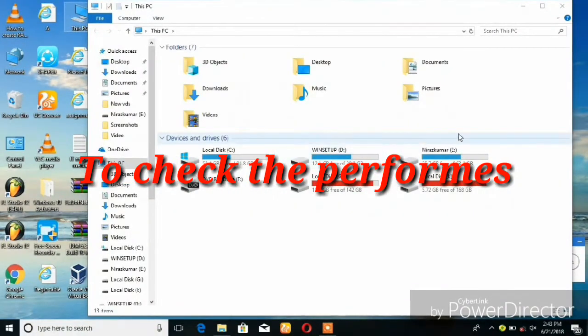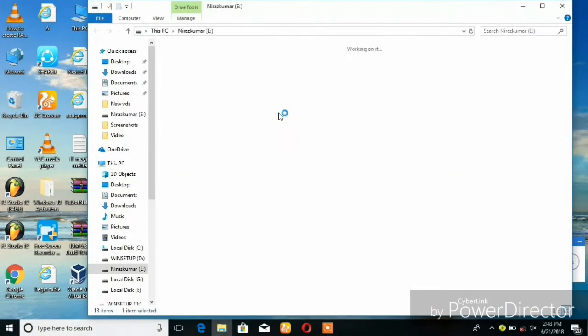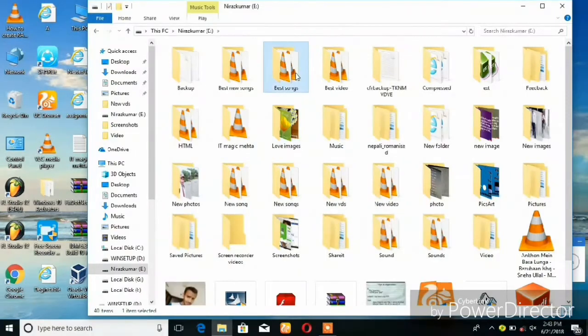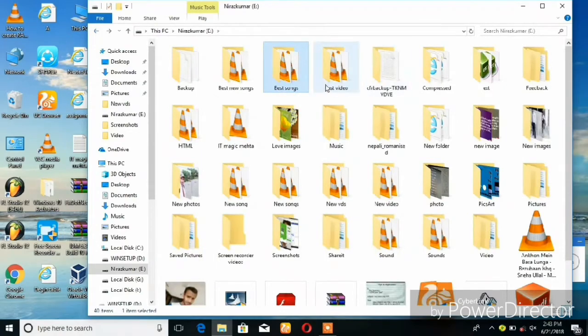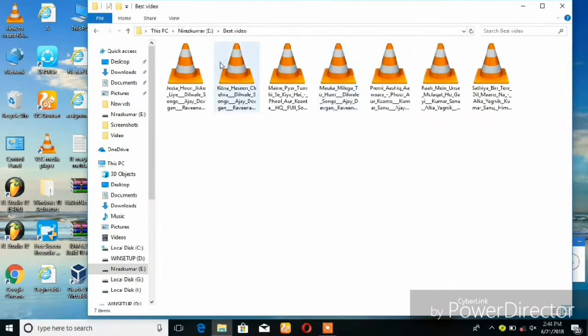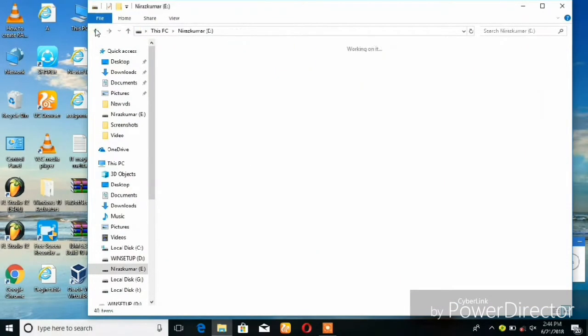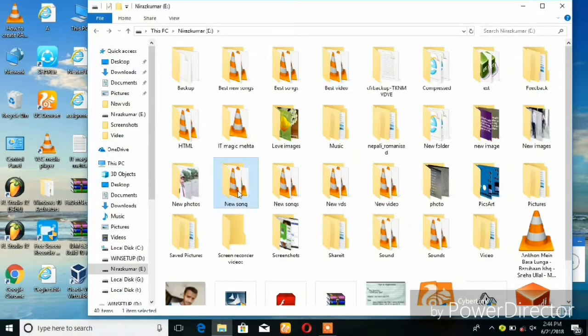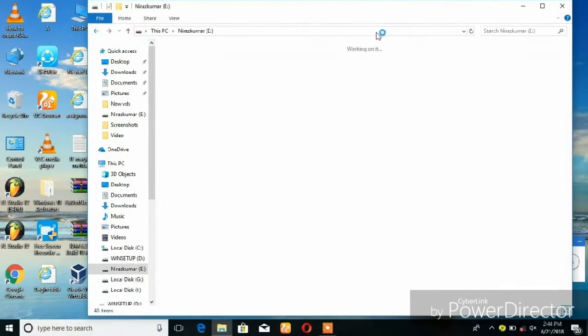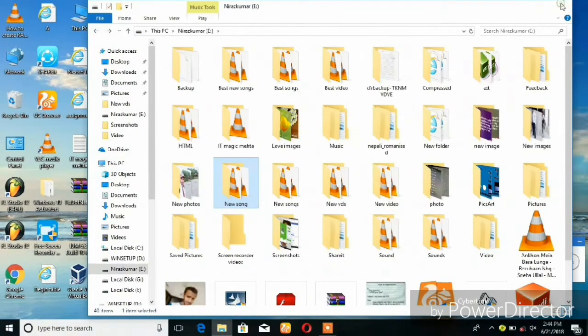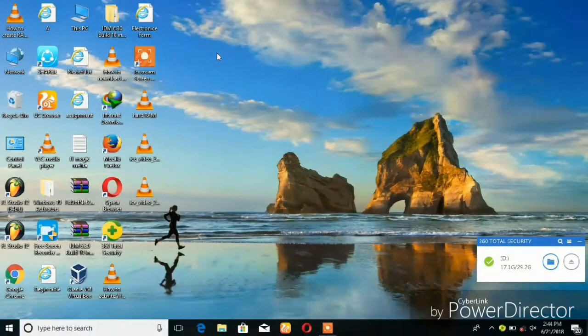Open any drive and you will see it is fast. It is fast to open any files. It gives more performance, and it quickly opens any drive. Now it is complete.